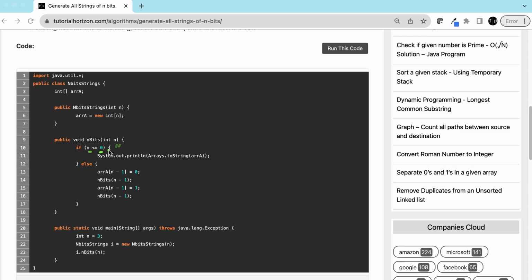This is our base case: if n becomes 0, that means we have traversed the array, so now print it. Else, we start from n equal to 3, and since the array indices for 3 elements are 0 to 2, that's why we use n minus 1. So we set the bit at index n minus 1 to 0 and make a recursive call, and now n is equal to 2. Similarly, we then set the n minus 1th index to 1. So first we set to 0, then we set to 1 and make a recursive call.